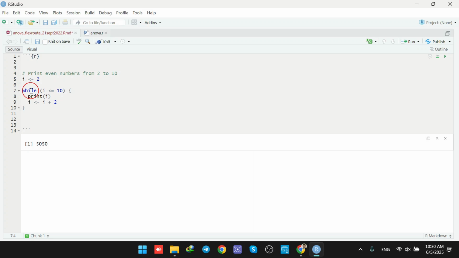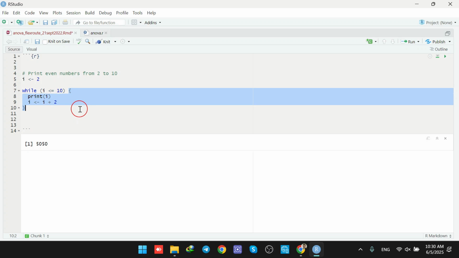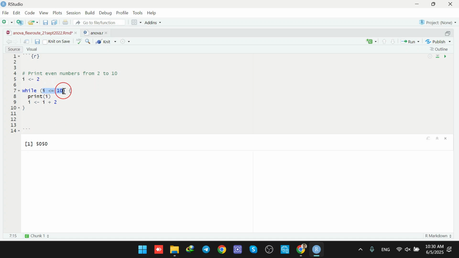Then we have a while loop, and this is the condition of our while loop. This while loop is going to continue as long as I is less than or equal to 10. Because the ending point is 10, we are going to continue this while loop as long as I is less than or equal to 10. And then this part of the code is going to be executed when this condition is passed. So we are going to print I in the first iteration. Then we are going to increment its value by 2 units.